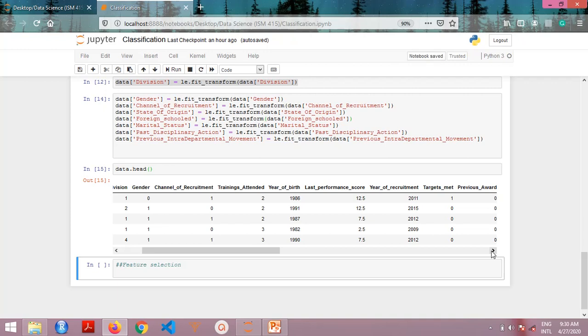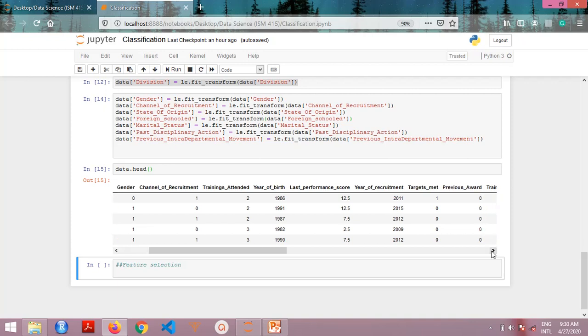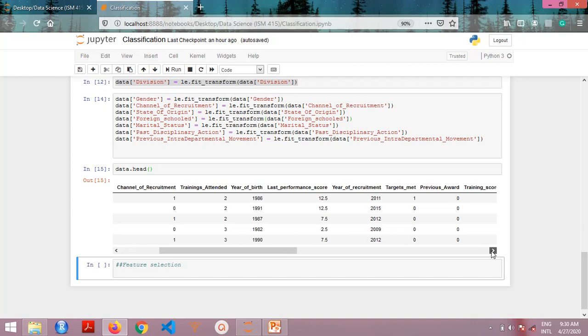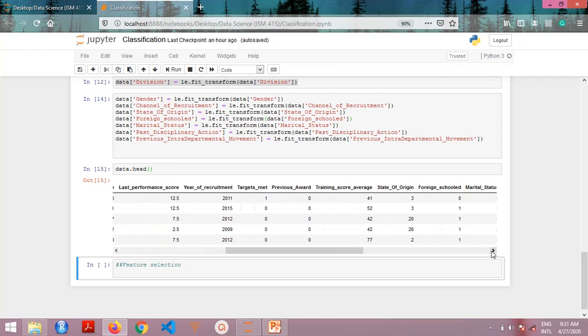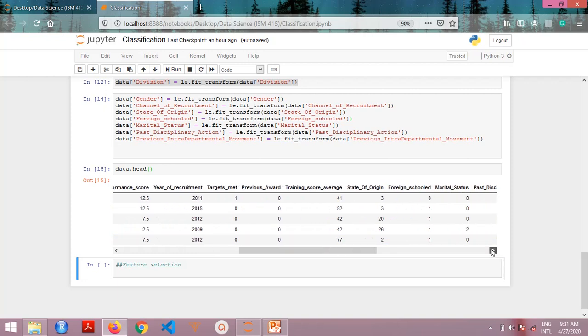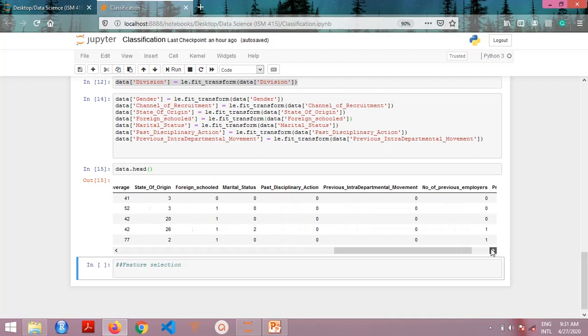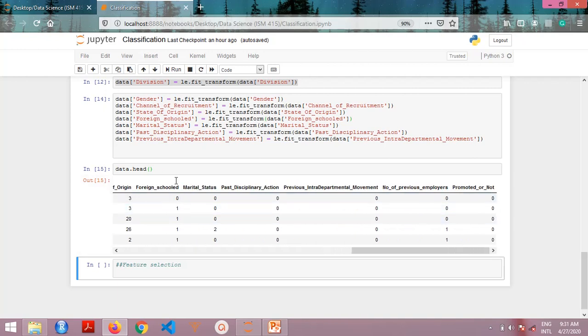In other words, as one is increasing, the other is also increasing, right? So when the correlation is less than minus 0.8, we say that there exists a strong negative correlation between the two variables. As one is increasing, the other tends to decrease at a greater pace as well. Now we want to see how this variable correlates to our target variable, which is whether the person is going to be promoted or not.